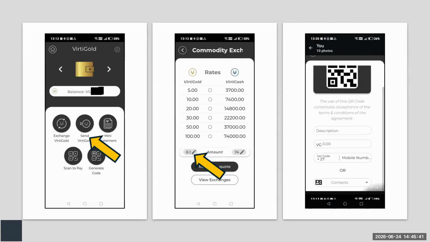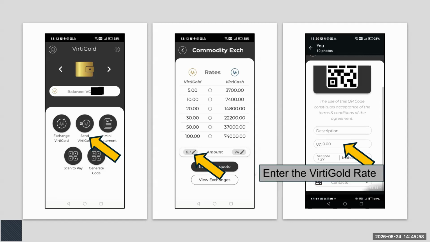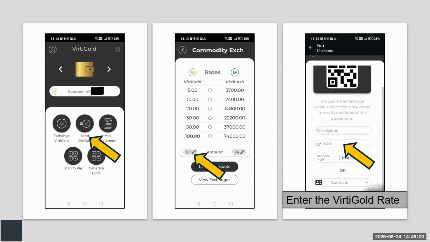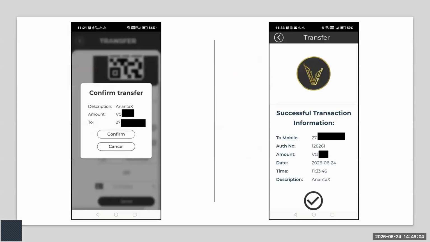You're going to put a description, send to my friend, to a member, whatever it is. And then in that space, you are going to put in the VertiGold rate, not the Rand rate. You're going to put in their mobile number, and you are going to click on send. Please, again, remember to enter the VertiGold rate. Then you're going to receive a page that says confirm transfer, and you are going to click on confirm.